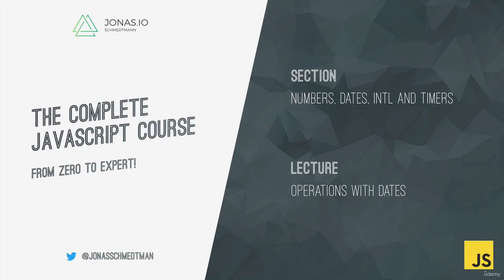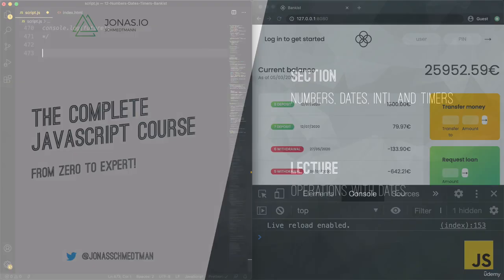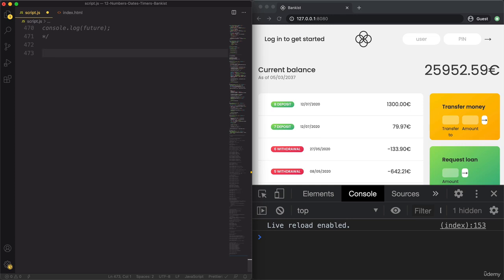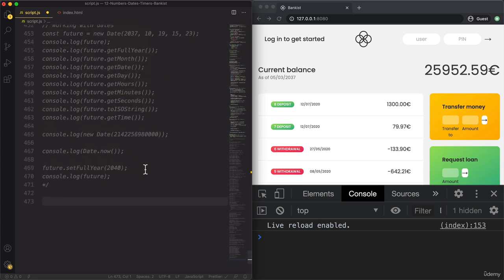Let's now perform some operations with dates. So one cool thing that we can do with dates is to do calculations with them. For example, we can subtract one date from another date in order to calculate how many days have passed between the two dates. And this works because whenever we attempt to convert a date to a number, then the result is going to be the timestamp in milliseconds. And with these milliseconds, we can then perform calculations. So again, the timestamps are going to be really helpful here in this situation.